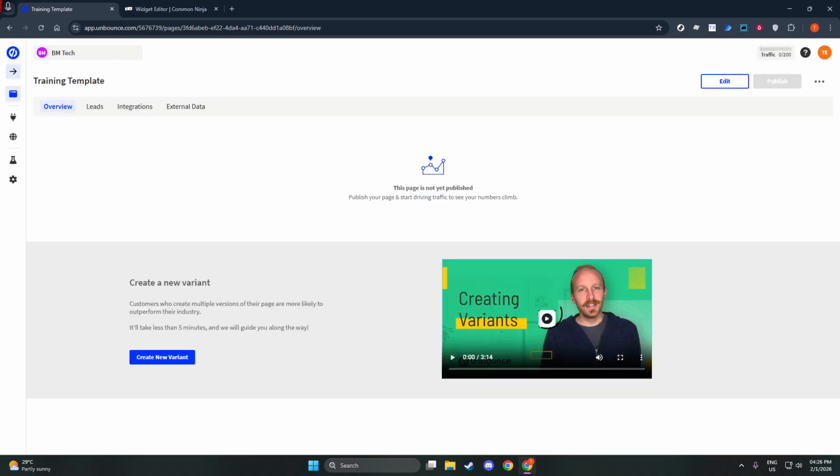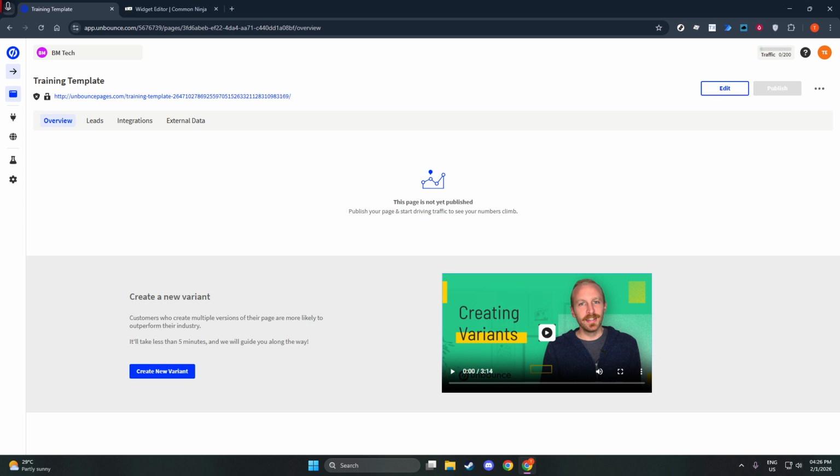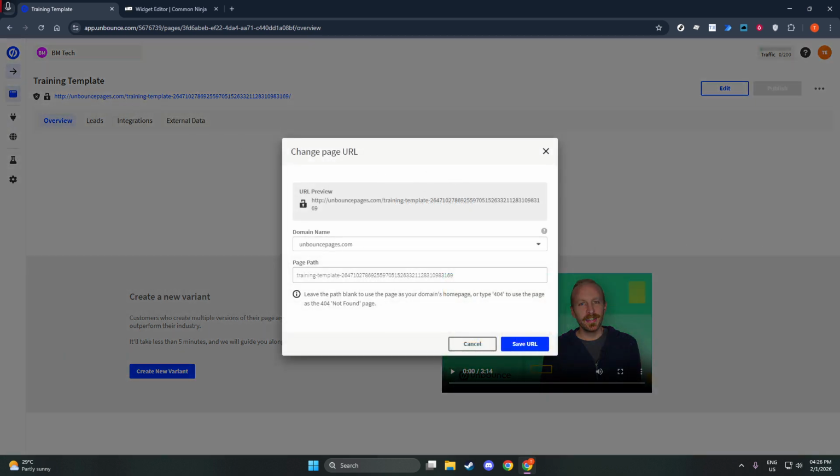At the top of the page overview, you'll see the current URL for your page. Click that URL. This opens a pop-up where you'll make your changes. Think of this pop-up as the control center for your page's address.